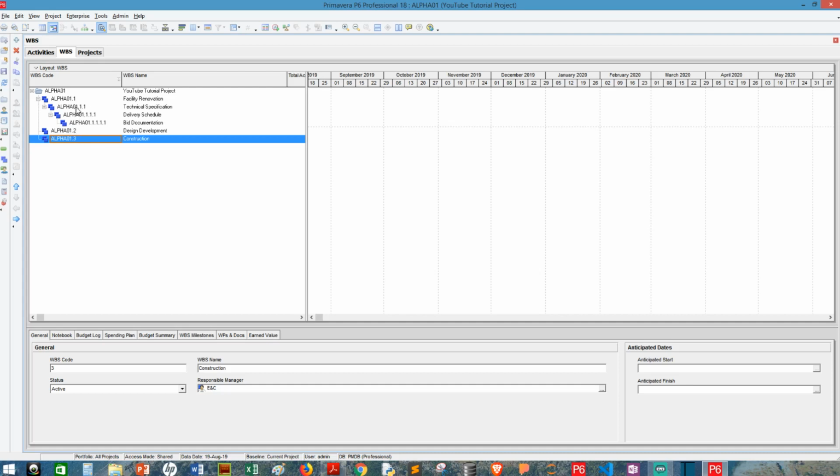And then for the next level, I want 1.1.1. This is accurate. This is where I want it to be. But I need delivery schedule to be 1.1.2. So I'm going to move this to the left once, and then documentation to the left as well once. So now we have 1.1.3. So this is just exactly what I intended it to be.